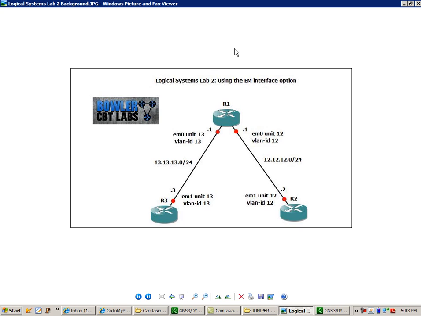The logical systems allow you to split up and have different routing processes going on, and you can name them. So we're going to name 3 routing processes: router 1, router 2, and router 3, and then we're able to bind these connections together from one router to another using, in this lab, the EM interface option. In Logical Systems Lab 1 we showed you how to use the LT, our logical tunnel interface, to create these bindings. In this lab we're going to show you how to use the EM interface option to create connections between your logical systems. So let's go ahead and jump right into this lab and let's get this configured.